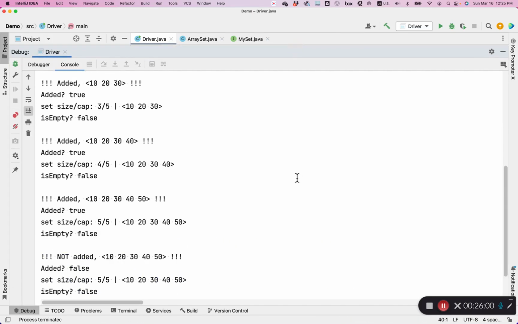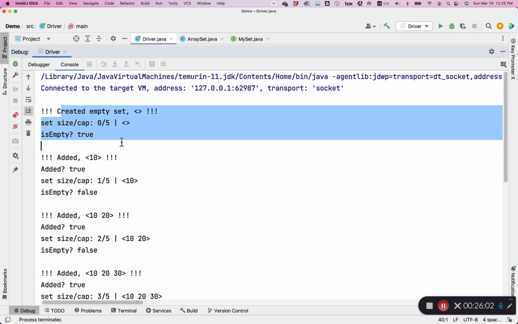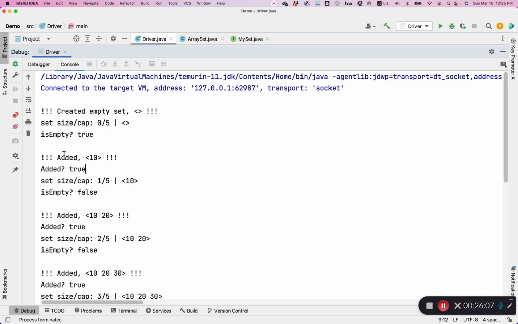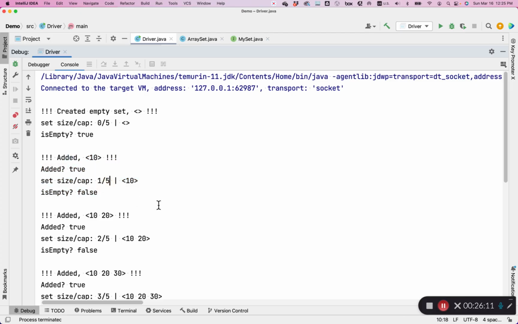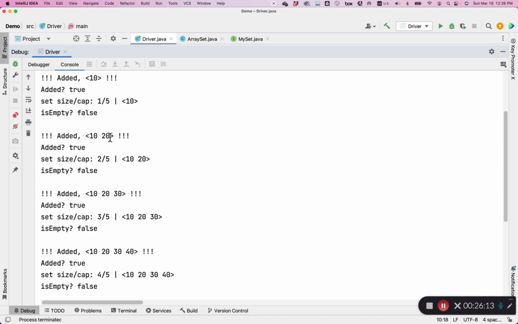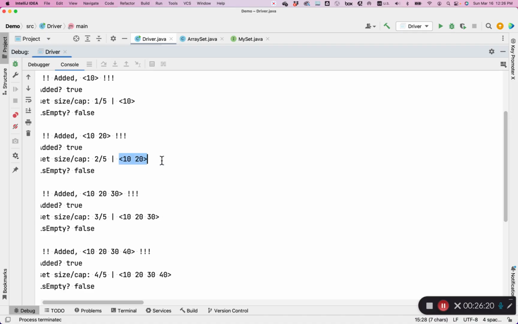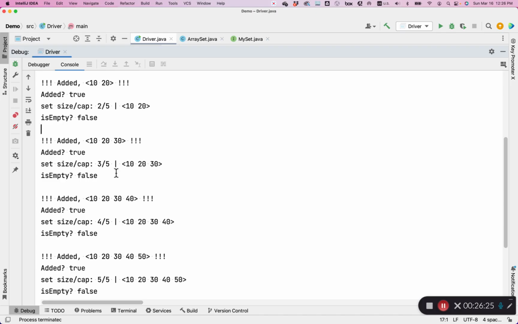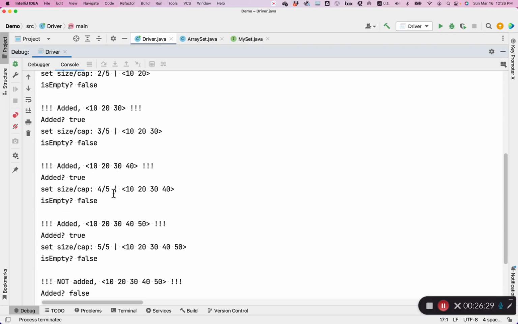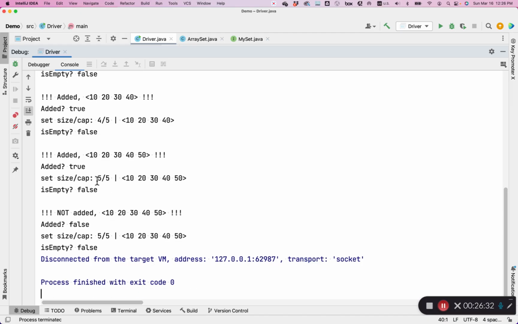All right, let's go all the way to the top. Again, this is when we create our empty set, initial size 0, capacity 5, and then we were able to successfully add 10. Our size increased to 1, capacity is still 5. And then we added 20. We're able to add, true, the size is now 2, capacity 5, and these are the actual elements in our array. It is no longer empty. We added 30, size 3 out of 5. We added 40, size 4 out of 5. We added 50, size 5 out of 5.